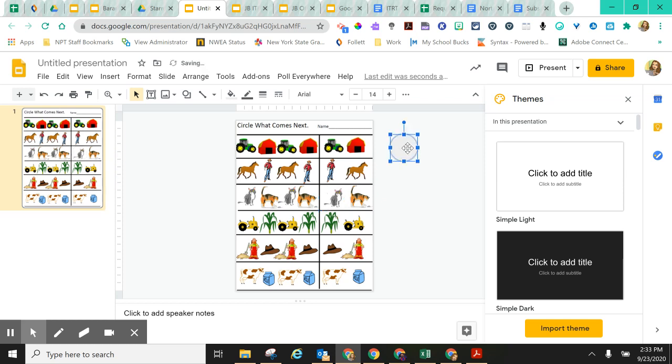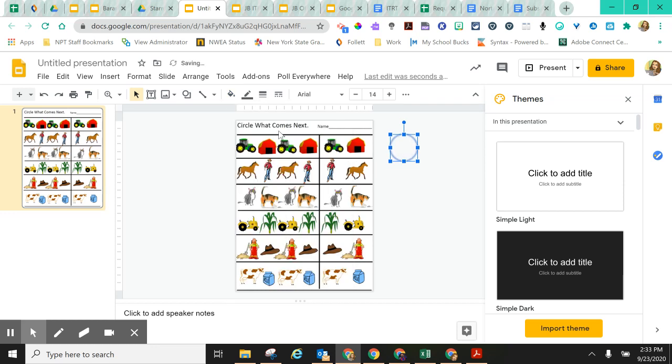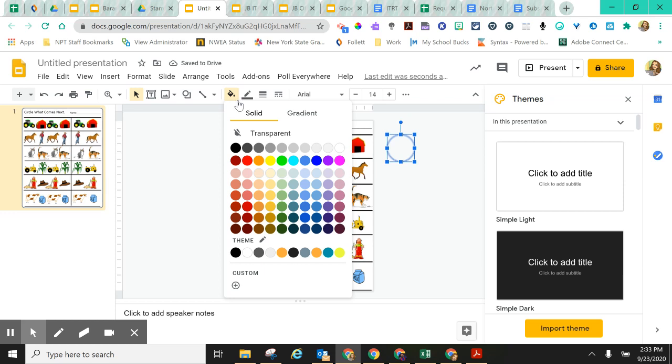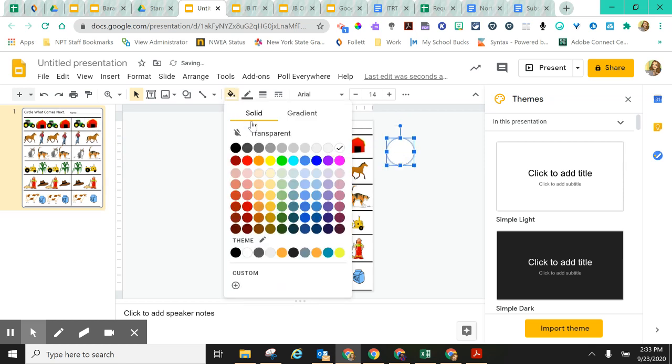Now I want to alter my circle. So I want to make sure that it is transparent because when it's a circle that's supposed to look like the kid is circling the object, right? So I want a transparent background. I want to be able to see through it when I put it over something. So see how I can see through it? If you choose white, so it was defaulted to a gray, if you choose white, when you move it over, it's going to cover that image. So you want to make sure that you choose transparent.